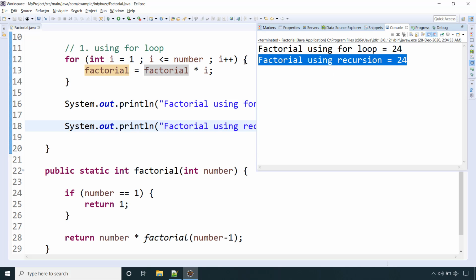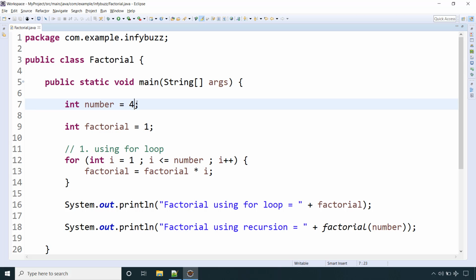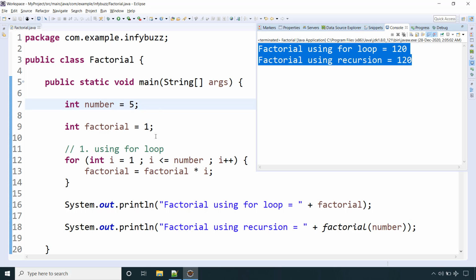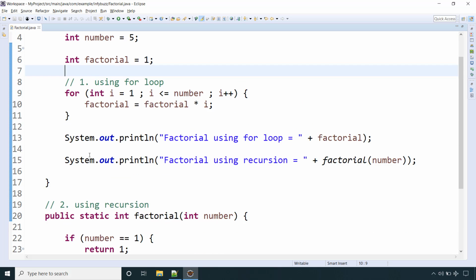That's obviously because whatever way you go, the factorial for a given number, say for example 4, will become 24 only. If you go by for loop or by recursion, the end result is the same. So this is the second way, using recursion. Now you can change it to 5 as well if you want. See, 120 using the for loop and using recursion. So these are the two different methods to find the factorial of the given positive number.